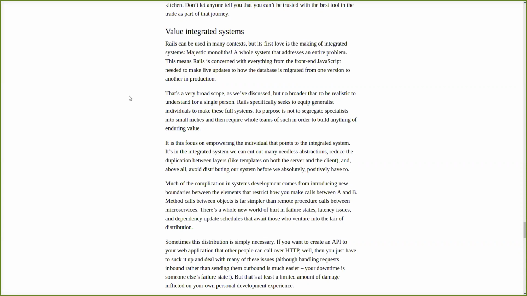Going back to the startups building MVPs, they got a 10-year Rails developer as their first and only developer. They can get something up and running because this person is going to know how to get databases going, how to do a backend, how to set up an API, how to get their routes set up, how to get their front end looking good, how to get authentication done. It's going to be a generalist. Is this focus on empowering the individual what points to the integrated system?